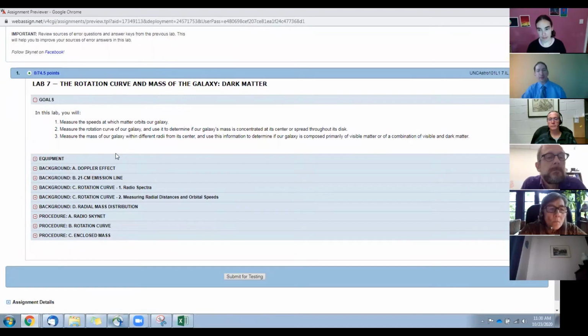The goals. In this lab, we're going to measure the speeds at which material orbits the galaxy. Again, using the Doppler effect, after doing a number of these measurements, we're going to build a rotation curve of our galaxy. And by looking at the curve, the students will be able to determine how the mass is distributed. Is most of it concentrated at the center, like in the solar system, or is it spread out? And the answer is it's spread out. We know that, but students think the opposite. They know there's a supermassive black hole at the center of the galaxy, and they think that's the majority of the mass, and that's not the case. It's a minuscule amount of the mass.